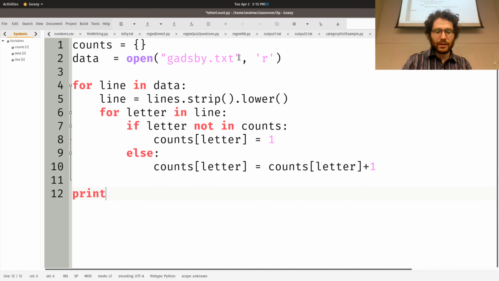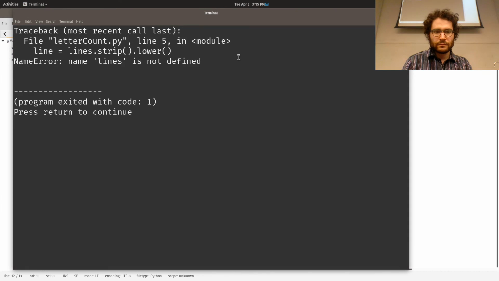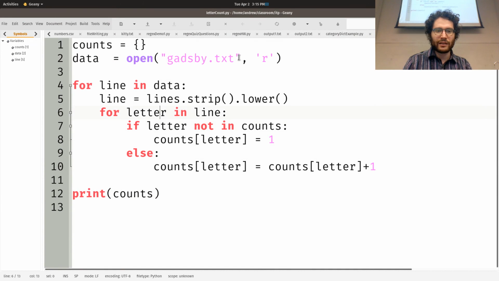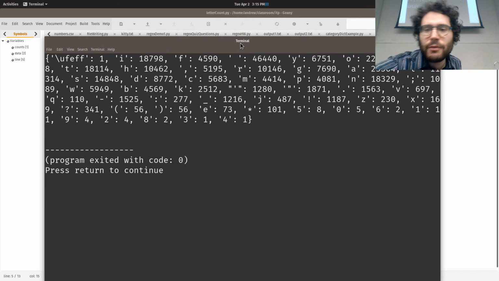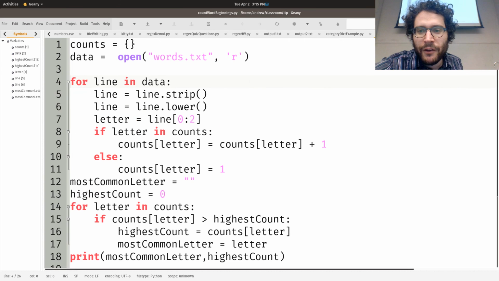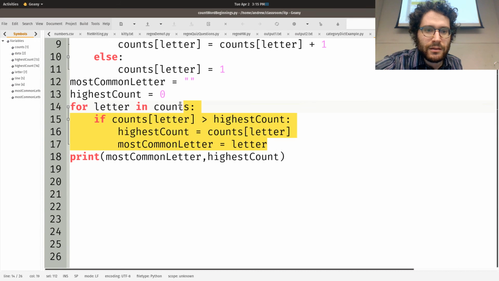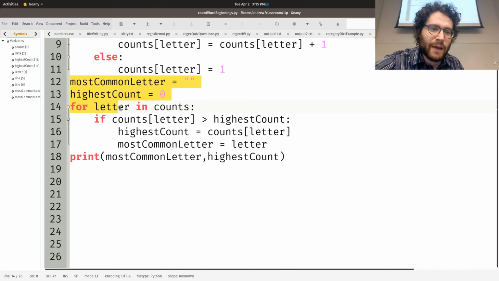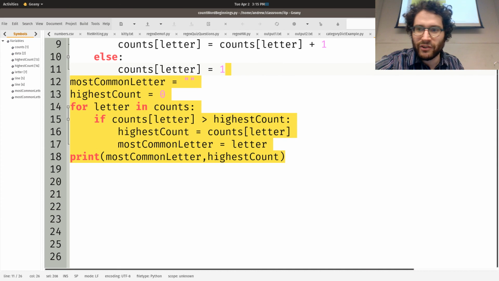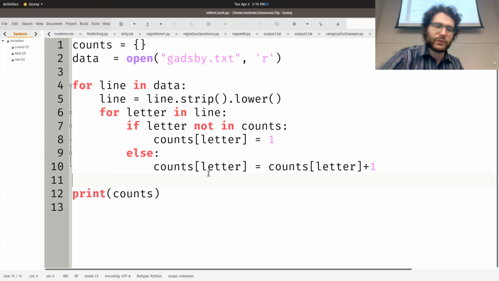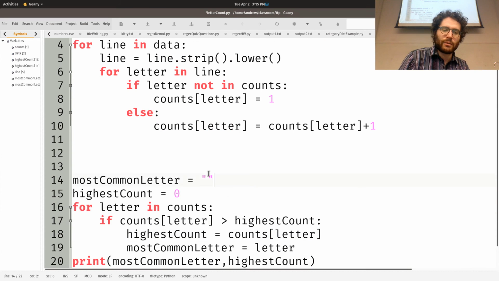Print counts. Line is not defined, it says. So line over there. If we go through it, let's go ahead and see. We can grab the other part from over here. Most common letter, highest count, right? It's the same deal over here. So I'm just going to copy this from our other program and paste it right over here because I used the same variable names and everything.